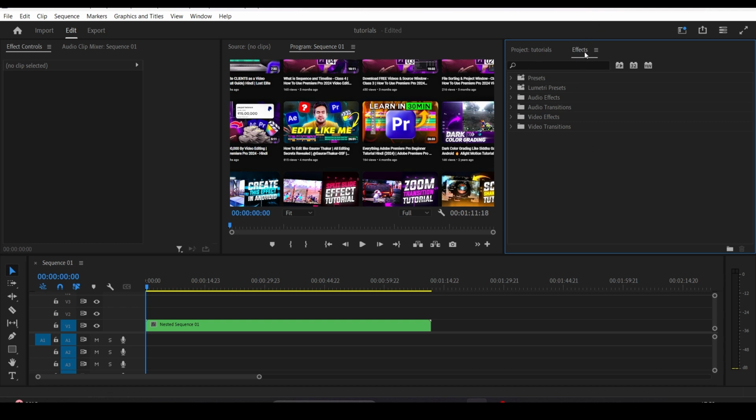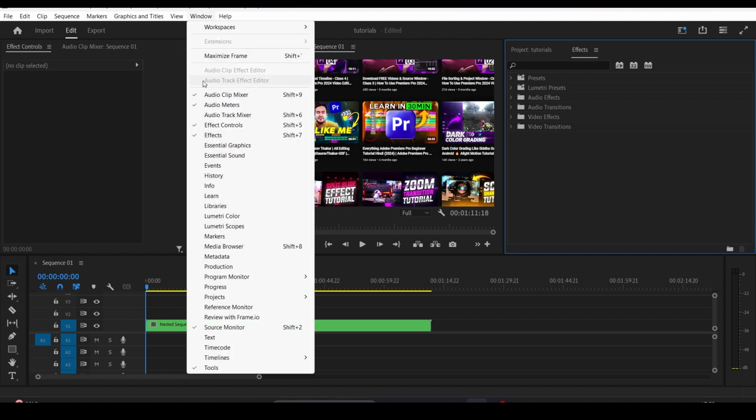If you're not able to find this effects center, in the Windows option in the menu bar, click on it and make sure there's a tick mark. If there is a tick mark, then it will show in your screen.